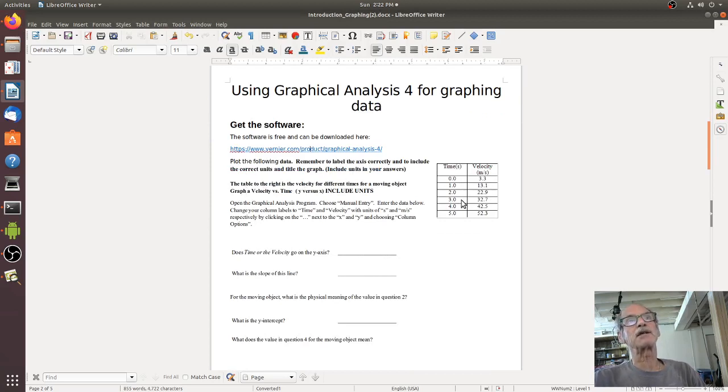So here's a little example just to get us started. Open graphical analysis, choose manual entry, and enter the data. This data here. Change the column labels to time and velocity with seconds and meters per second units. And so it tells us how to get started.